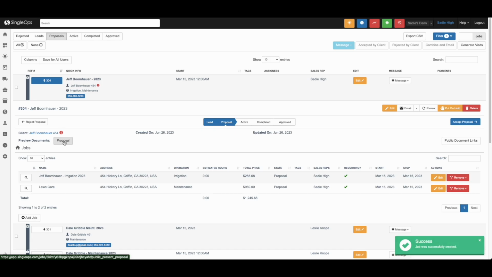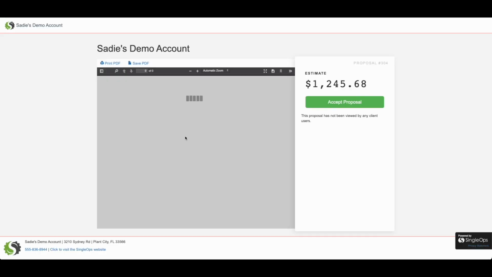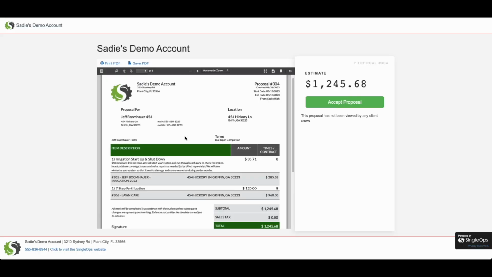When you send the proposal to your customer, they'll be able to see the total for each individual job in the proposal group and the grand total for the entire season. You can see our irrigation startup and shutdown, the amount they will be paying per month, and the number of months they'll have an invoice. This pulls from the number of fixed invoices from the job.